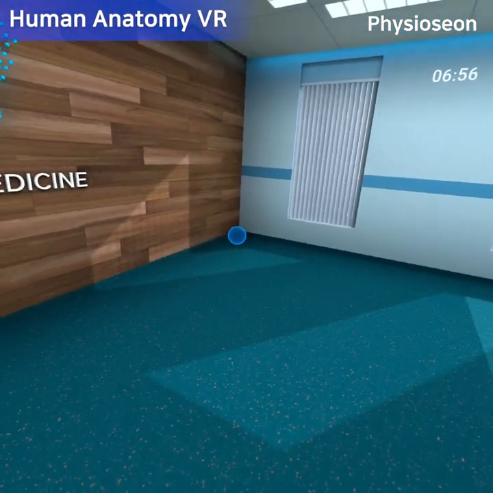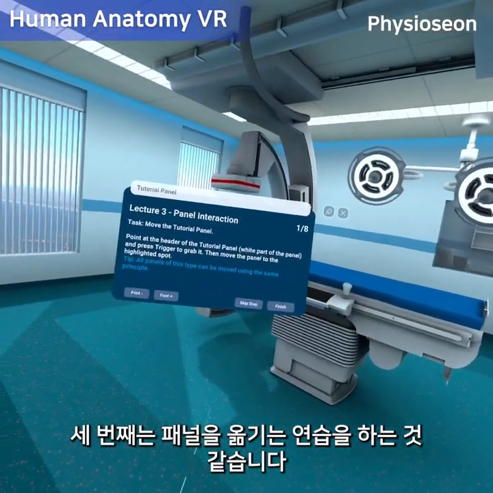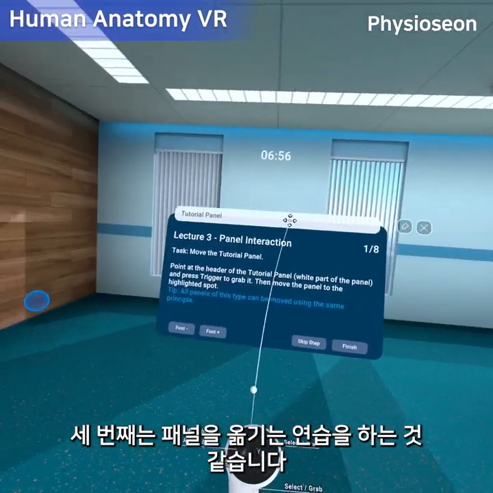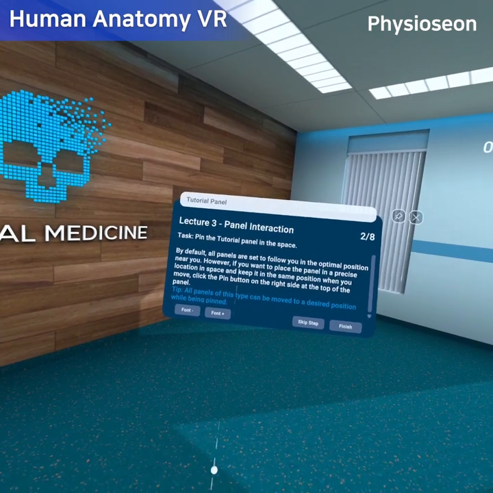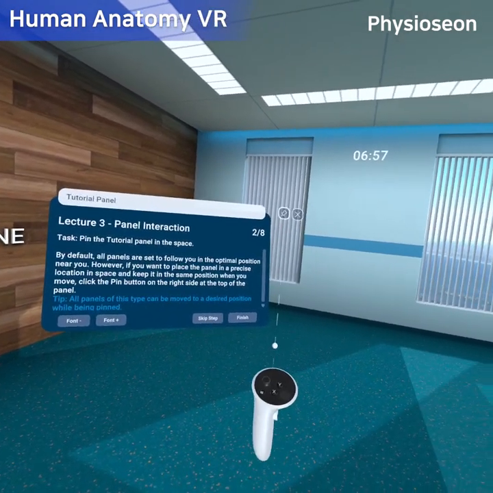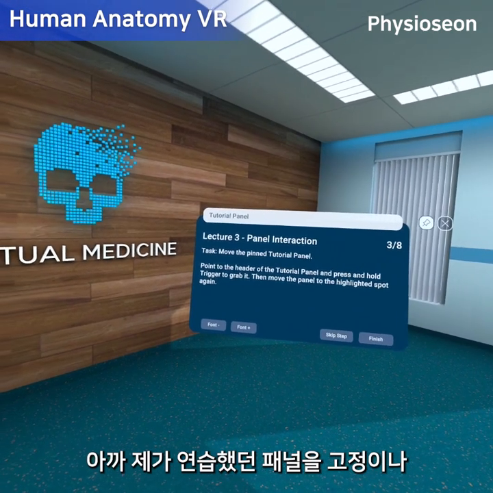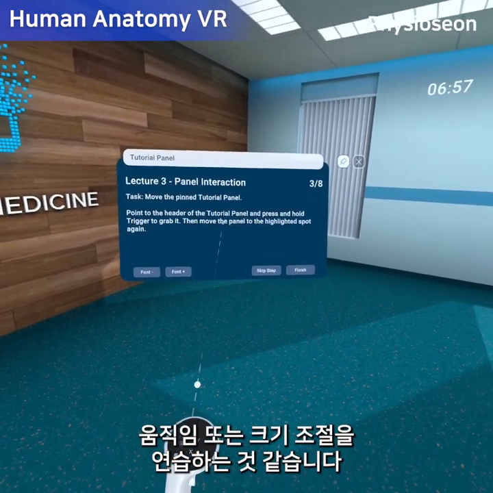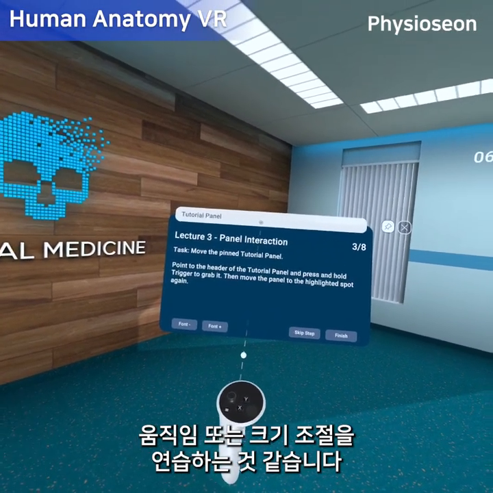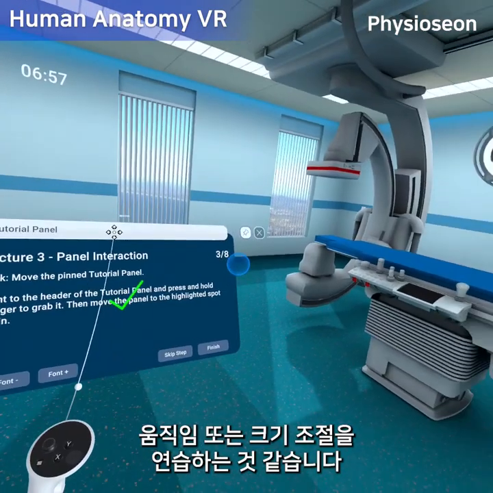Move the tutorial panel. Point at the header of the tutorial panel, white part of the panel, and press trigger to grab it. 세 번째는 패널을 옮기는 연습을 하는 것 같습니다. Then move the panel to the height. Pin the tutorial panel in the space. By default, all panels are set to follow. 아까 제가 연습했던 패널 구정이나 움직임 또는 크기 조절을 연습하는 것 같습니다. Move the pinned tutorial panel. Point to the header of the tutorial panel and press and hold trigger to grab it. Then move the panel to the highlighted spot again.